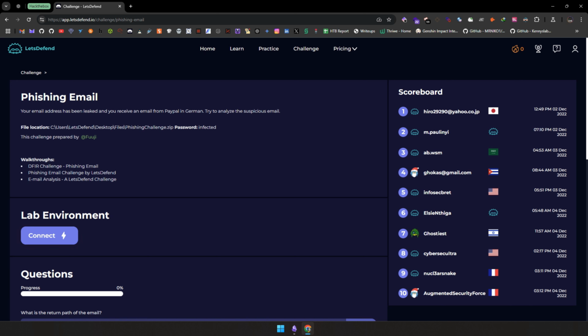So this is the phishing challenge that we'll be working with. We'll be given the opening for this. As we can see, it's a phishing email: your email address has been leaked and you received an email from PayPal in German. Try to analyze the suspicious email. This is a file path where we can check the file which is in this sandbox. And these are the walkthroughs. If you don't find my explanation that informative or understandable, you guys can check these walkthroughs also.